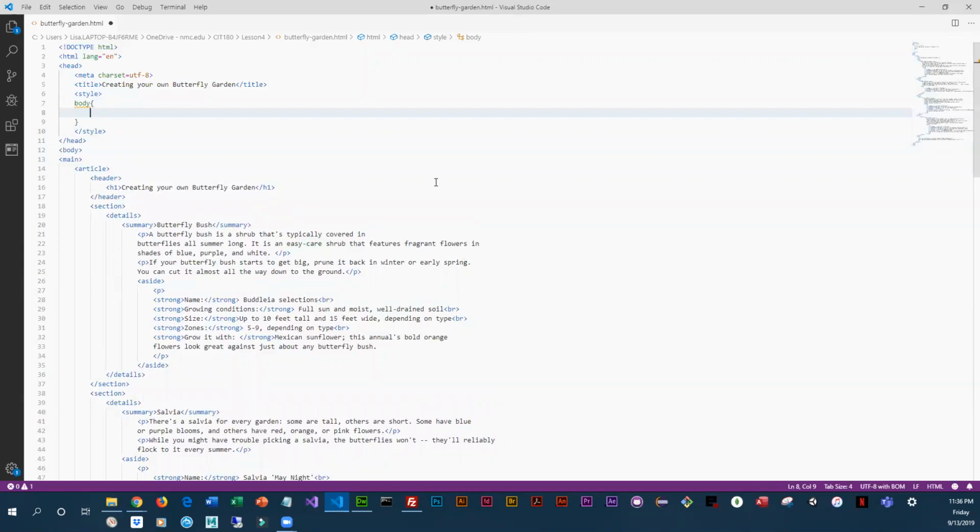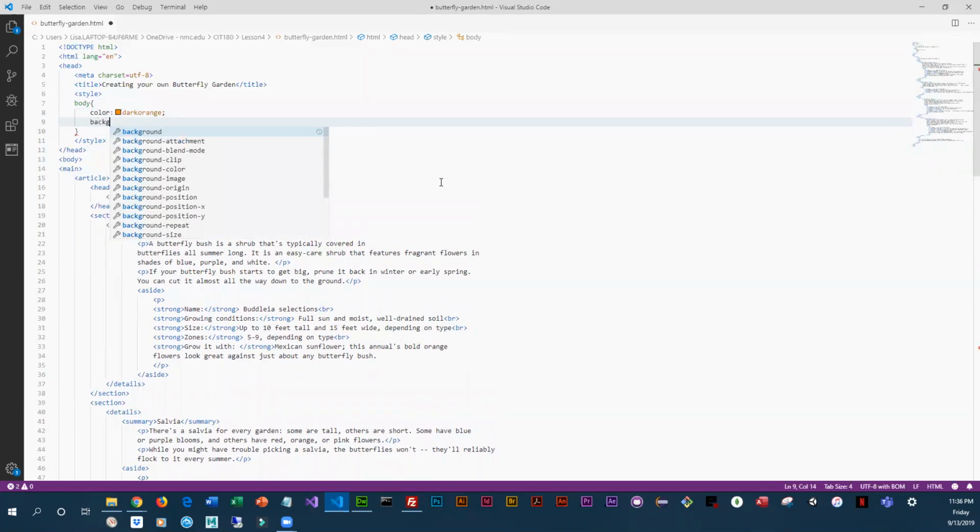And we're going to change the color of our text. So we have to use the color style rule. And the value that we are going to give is dark orange. And we're also going to style the background color. And we are going to use the lovely peach puff. Here it is.